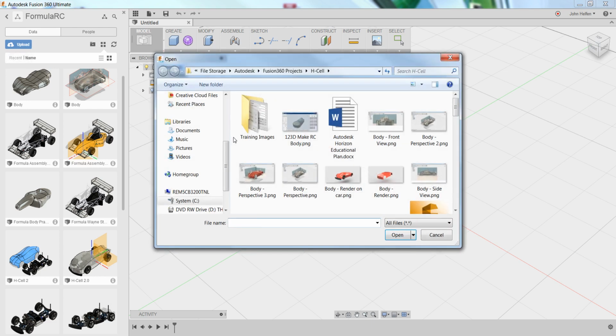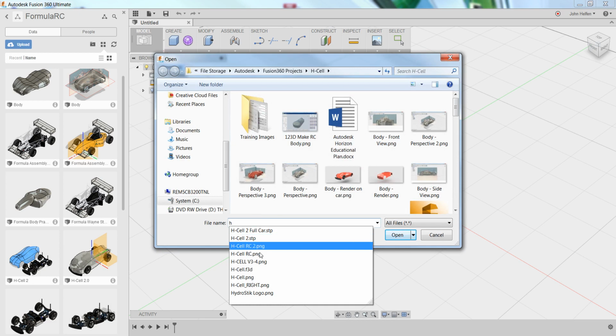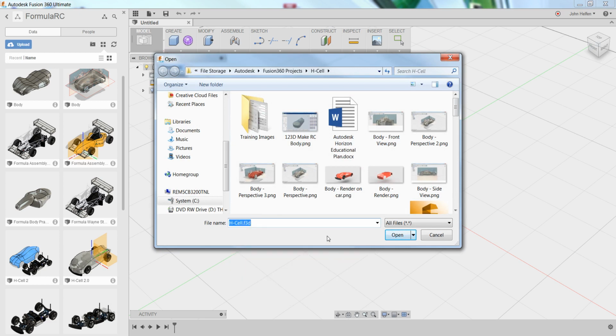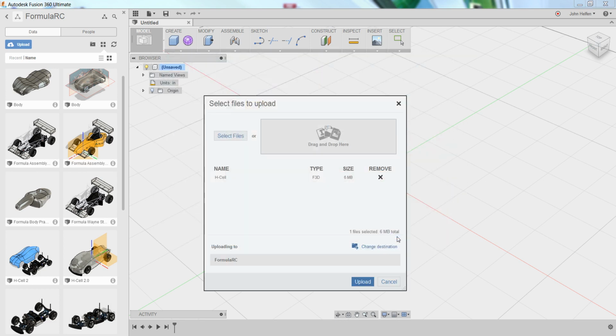In this case, I want to look for hcell.f3d. This is an archive file that includes the chassis and tires and other internal components that you're going to build around. I'll click Open, and then I can simply click Upload.